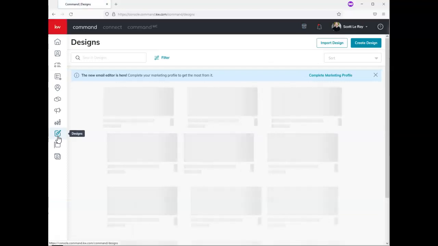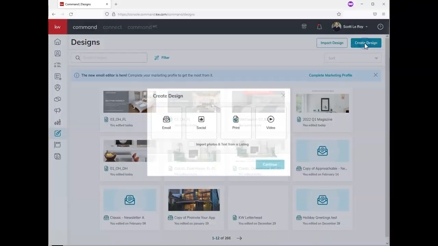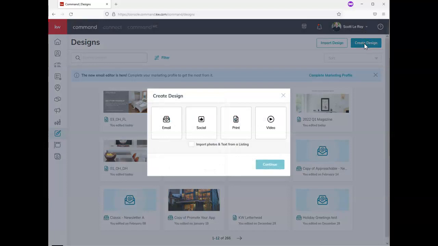Once you come into the design section, you'll want to go ahead and start off by clicking Create Design. For the purpose of our video today, we're going to select a print design, which is going to allow for us to create a PDF for printing. Click Continue.